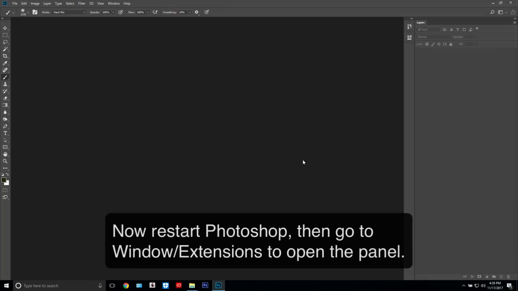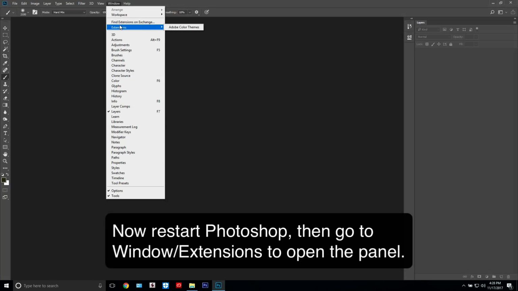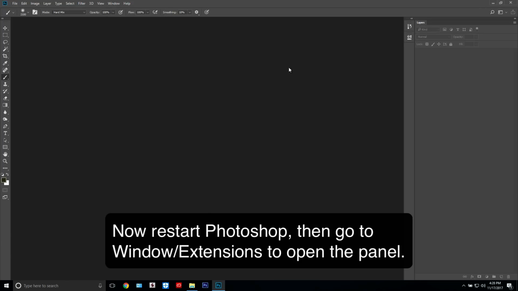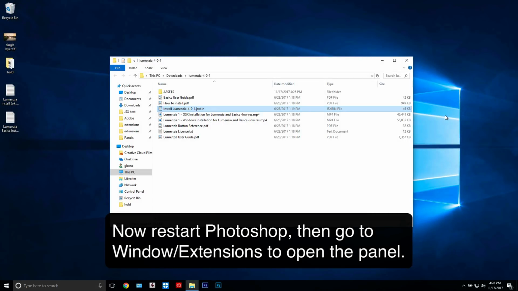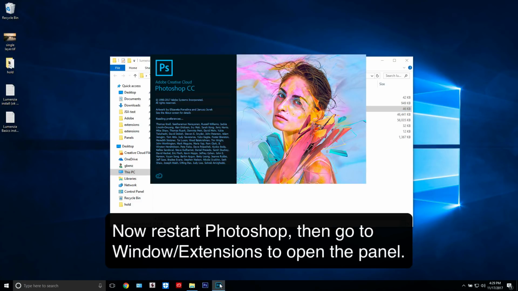You're done. Now, if you try and open up the software right away, if you go to Windows, Extensions, you won't see it. That's because you need to restart Photoshop whenever you install a new plugin or extension panel. So just run Photoshop again. We don't need to run it in a special mode.